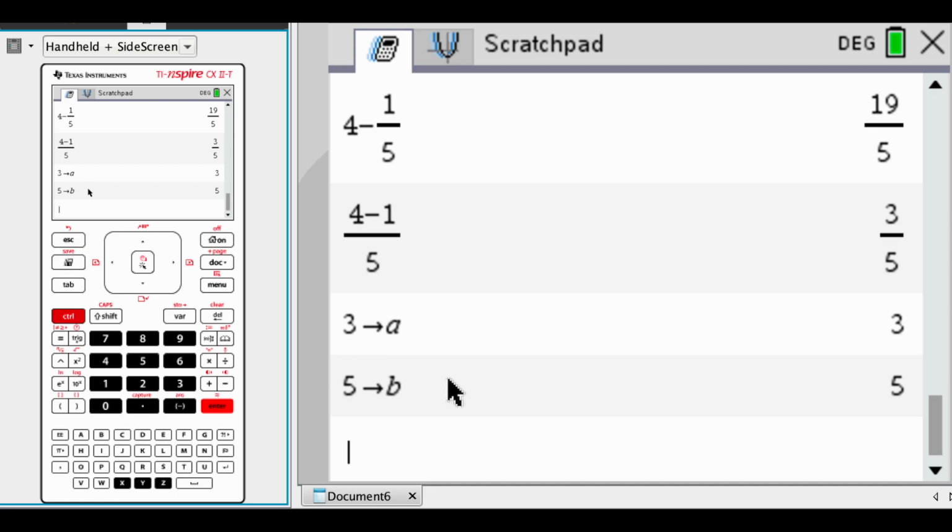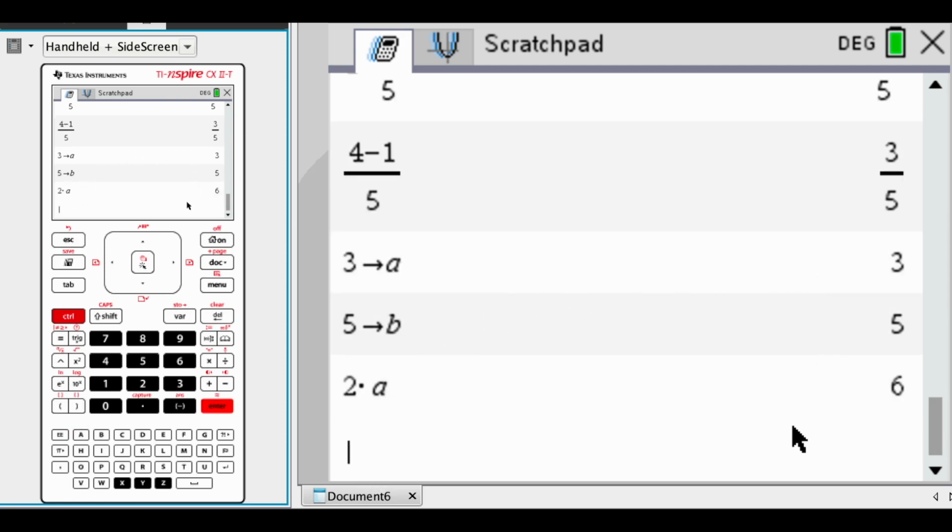So let's say we wanted to do a times b. Well, let's do something simpler. 2 times a. So 2a, you can see a is bolded because now it's recognized as a variable. If I type c, it's not recognized and it wouldn't work. But 2a does 2 times 3 and it works.